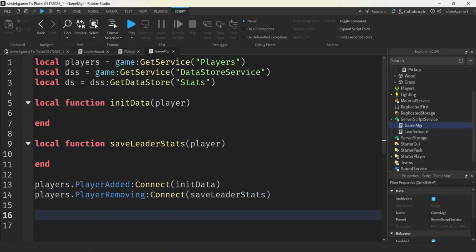Now, one thing we're going to probably want, just in case something weird happens in our game, let's do a periodic autosave. So let's say local function.